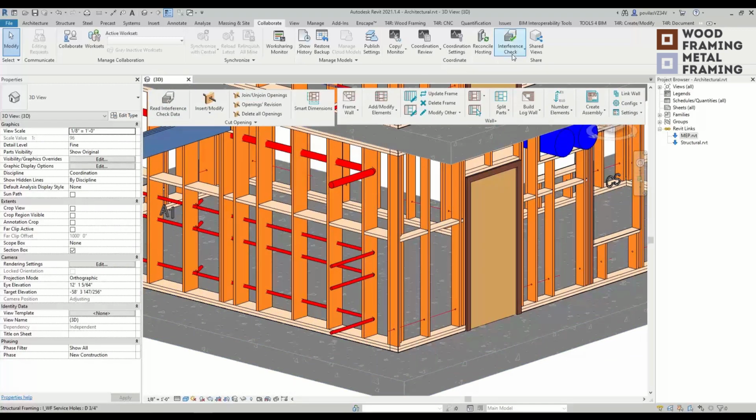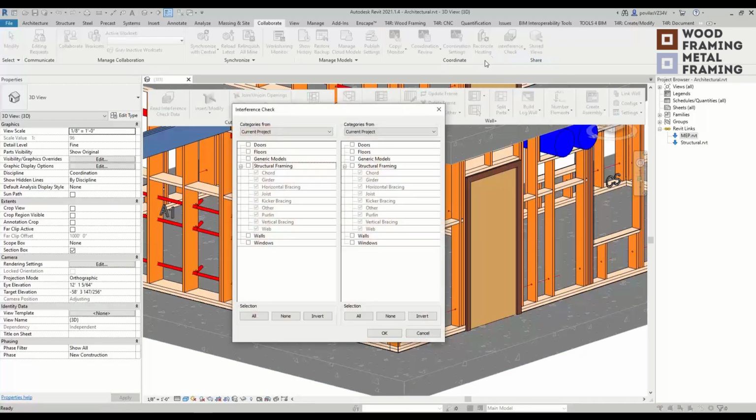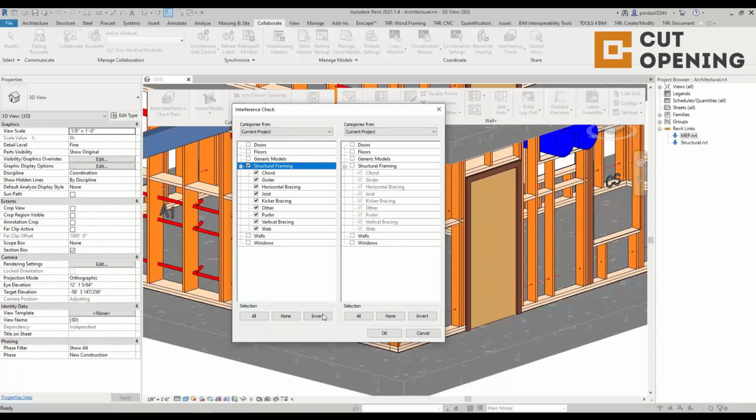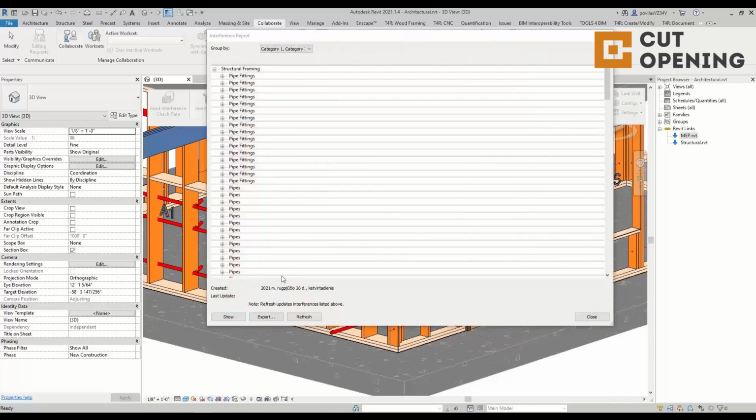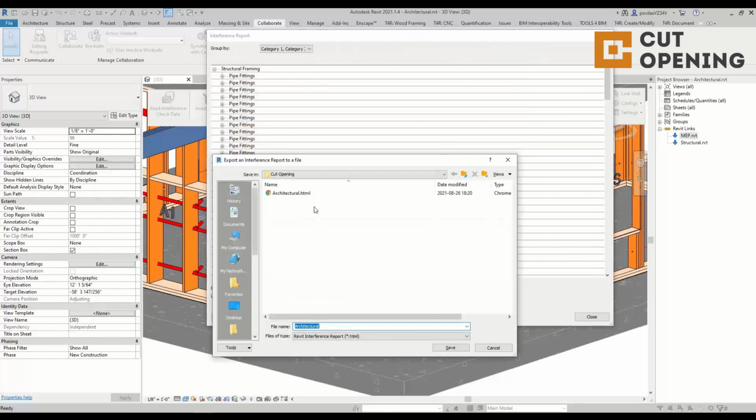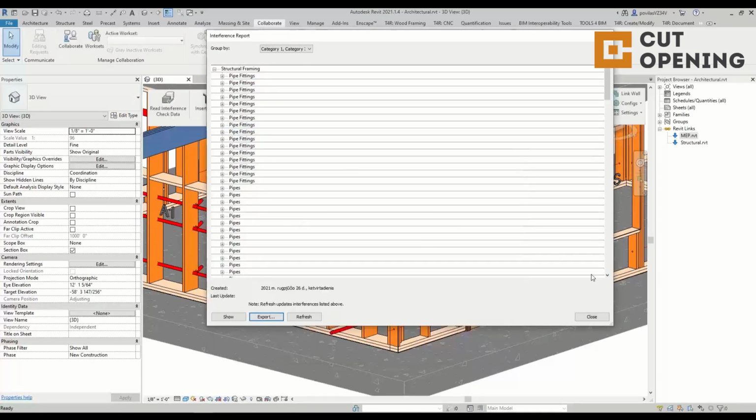Anyway, so if I now go to, again, interference check, data, current project. Okay, so now in this case, not walls anymore, it's our structural framing elements, which we have generated. And I'm going to take MEP pipes, pipe fittings and pipes. Okay, we should have quite a few clashes in this instance.